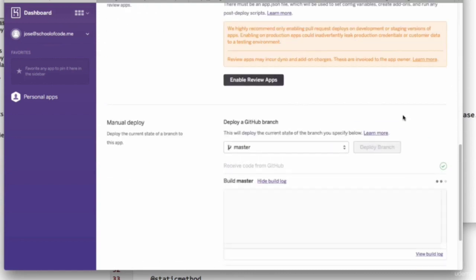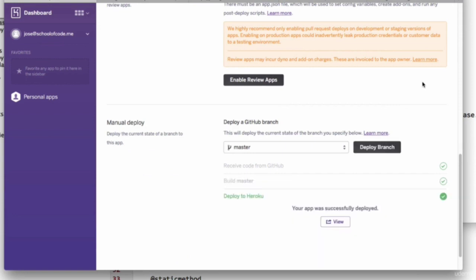Once that's deployed, then we can go and verify that our app is working. Okay, so that's now deployed. Let's press view and see what happens. And we get another internal server error. So we're going to have to fix this before we can continue with our app.